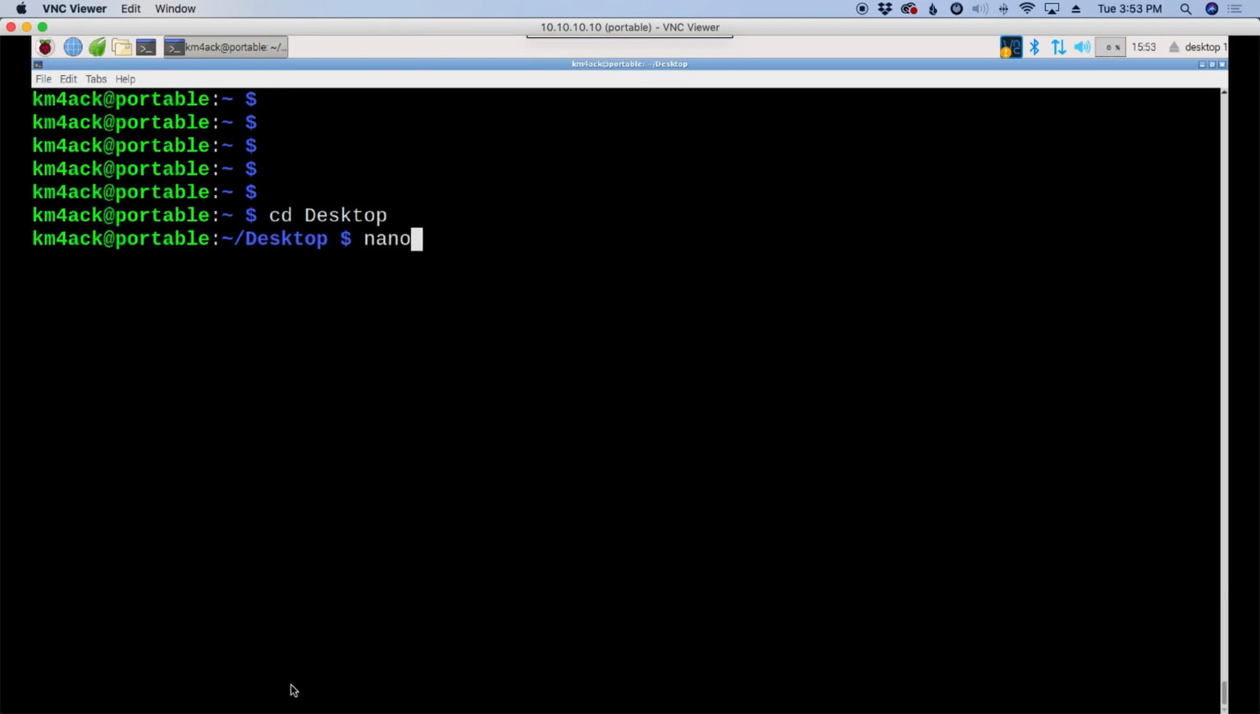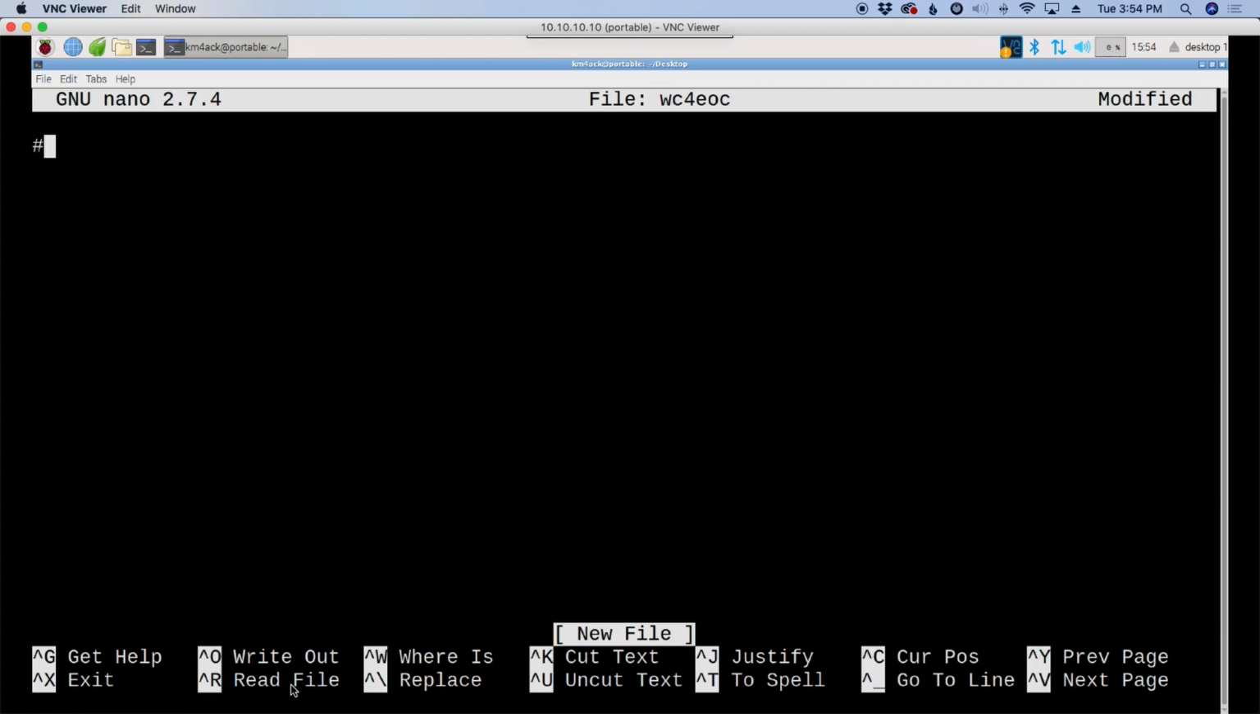Let's say nano, and I'm going to call this WC4EOC because that's the station name that I want to connect to. So all I'm doing is creating a blank file right now. So inside this file, I'm going to make a quick comment that just says connect to WC4EOC via packet. And I always like to date things and put my call in there.